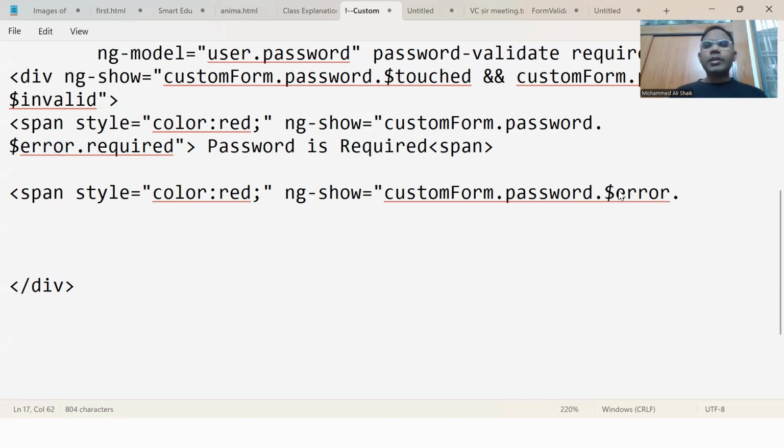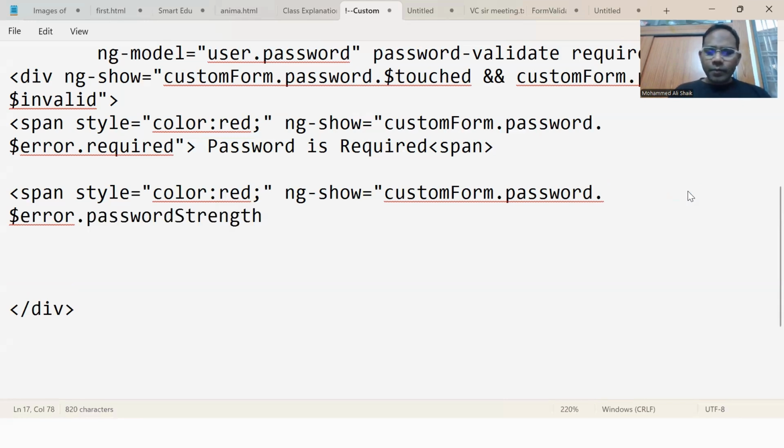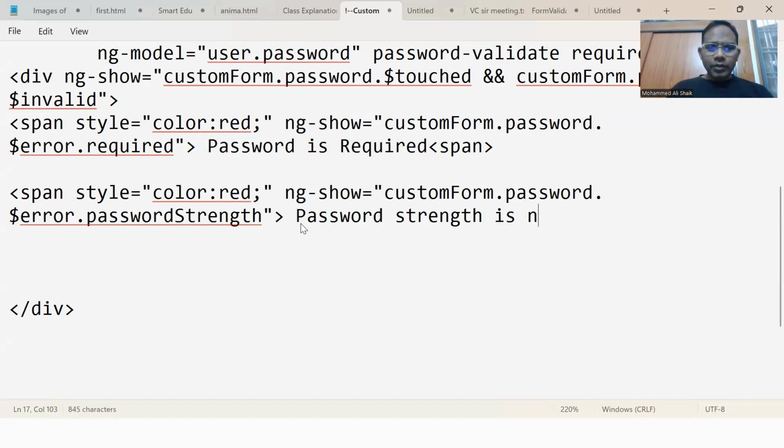Now, here we need to check the strength of that particular password. So how to check the strength is we are going to write password dot error dot password strength. So this is how we got the strength of that particular password. Let us close this tag. Then we say that the password is not acceptable. Then close the span tag.